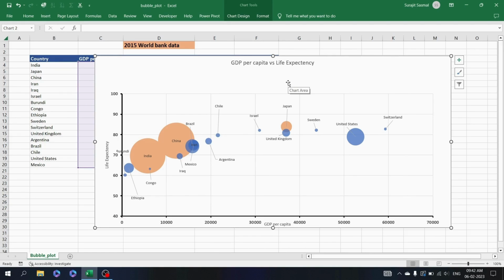What conclusions can you draw from here? With the increasing GDP per capita, you can see life expectancy also increases. Here, Japan is a bit of an outlier. Its GDP per capita is much lower than the United States, but still its life expectancy is higher. Switzerland's life expectancy is higher and GDP per capita is also higher.